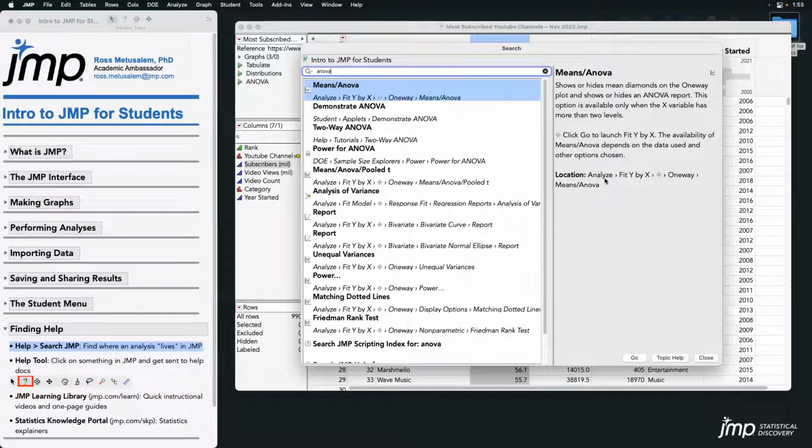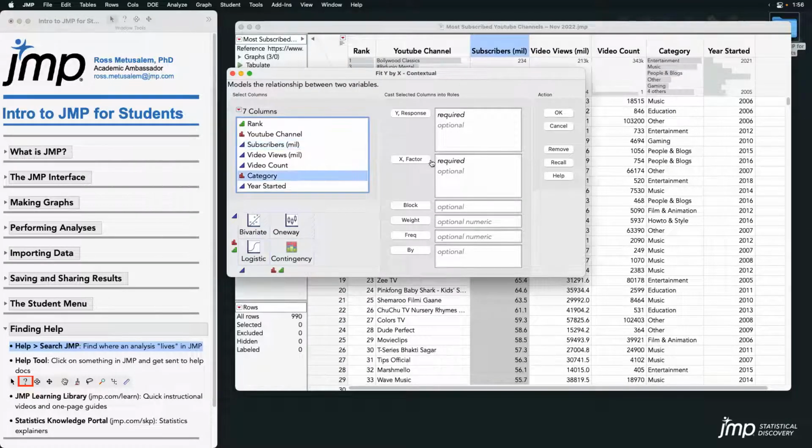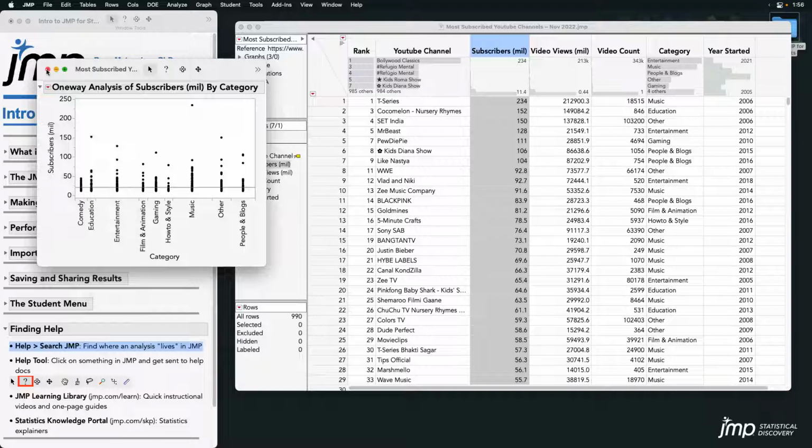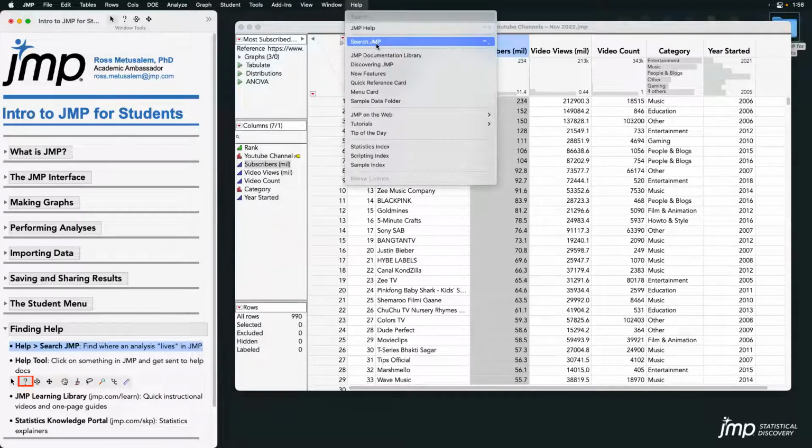It says location, analyze, fit Y by X. Then it has this little symbol, which basically means, hey, there's an extra note you should read in this step, and says click go to launch. And then you'll find it under the one-way option that's called means in ANOVA. And if I want to launch that tool, I can just click go to get started. And then I follow that path that it just specified, which again, it said go to means ANOVA, and there we go. So use that help search JMP if you're not sure where in JMP to go to perform the analysis that you need.